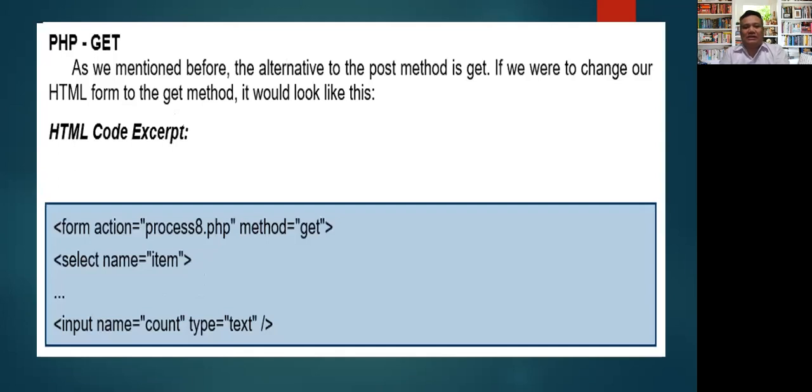How about the PHP get? As we mentioned earlier, the alternative to the post method is get. If we were to change our HTML form to the get method, it would look like this. Form action is equal to process8.php, same, but method is equal to get instead of post. Select name is equal to item. Input name count, type is equal to text.